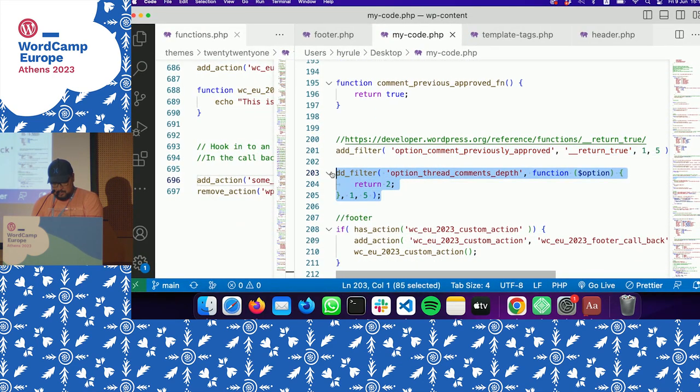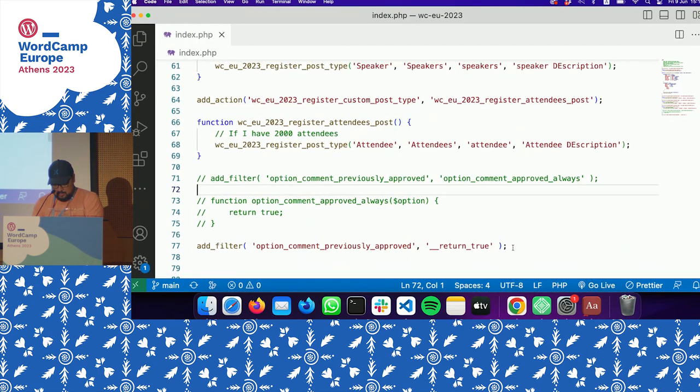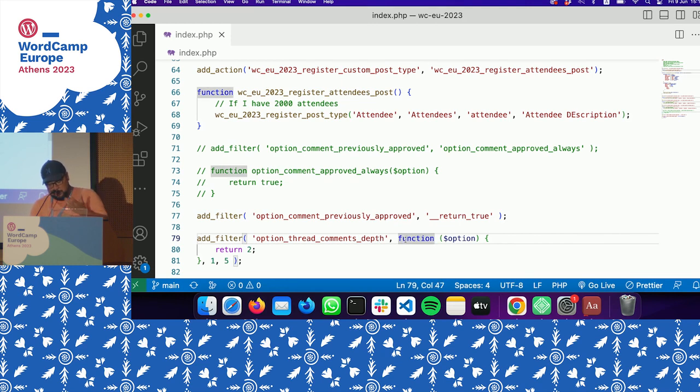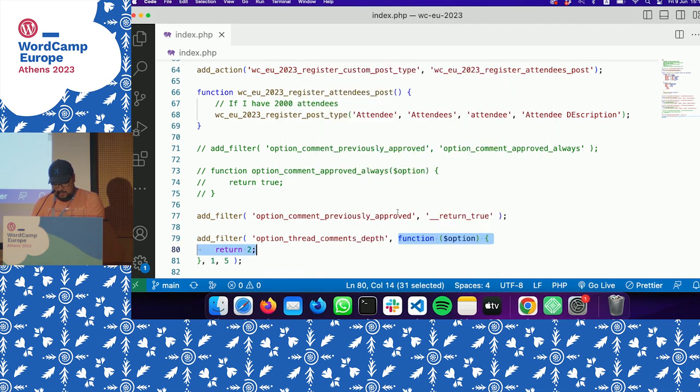and I'm going to copy this and paste it, by doing an add filter. In this case, the option thread comment depth, I'm using here a closure instead of a callback function, which is also valid. I wanted to show you guys that because here, as you can see, I am using the function itself within the call. I'm not using a callback function like this. So you may see examples of that because since this is short, it's just practical to do it like that. And I'm going to get rid of that.